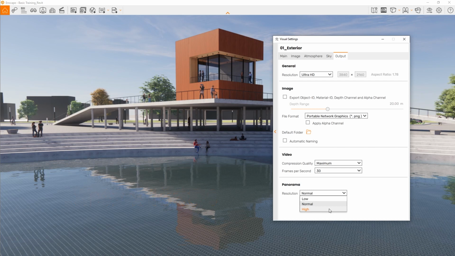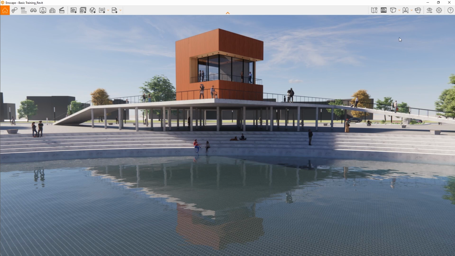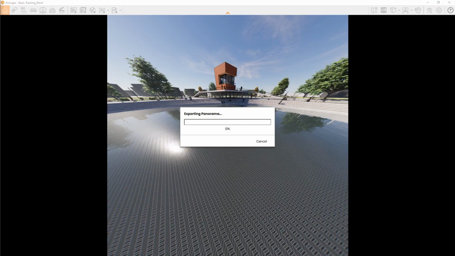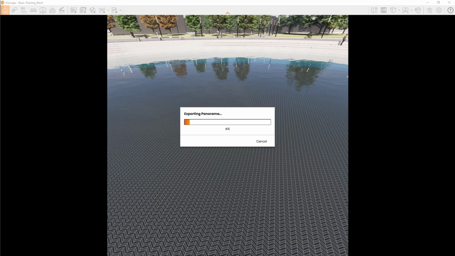I will set High for our first panorama. Please note that exporting on high resolution might cause crashes when opening the resulting panorama on some iOS devices. Now, creating a monopanorama itself is as simple as clicking this button at the top. Done. Now all we have to do is wait until it's finished rendering.